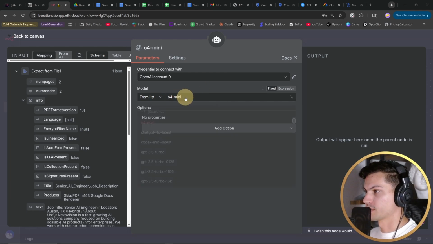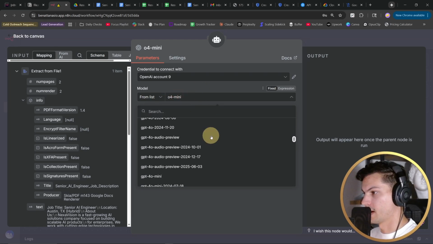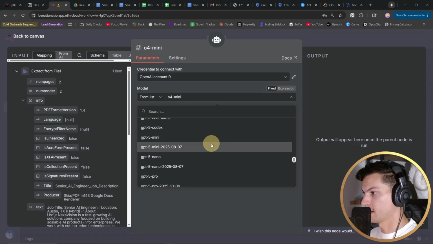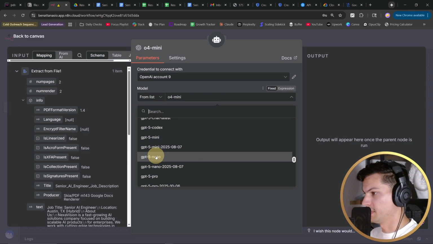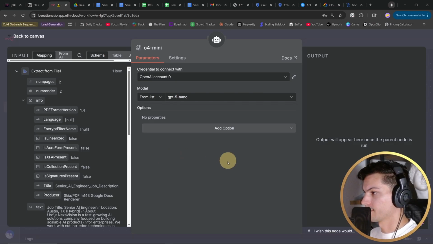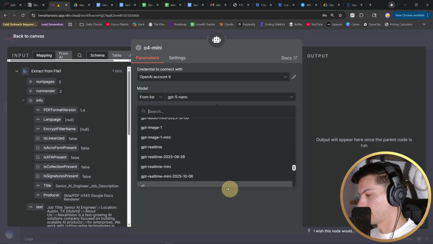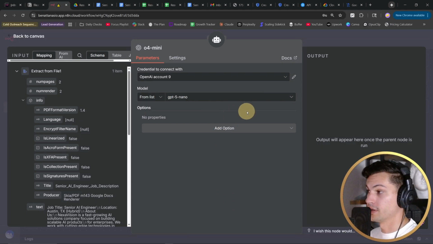As far as models go, GPT-5 is out now, so you could choose something like GPT-5 Nano when you're testing, and maybe another, like a more capable model when you're in production.